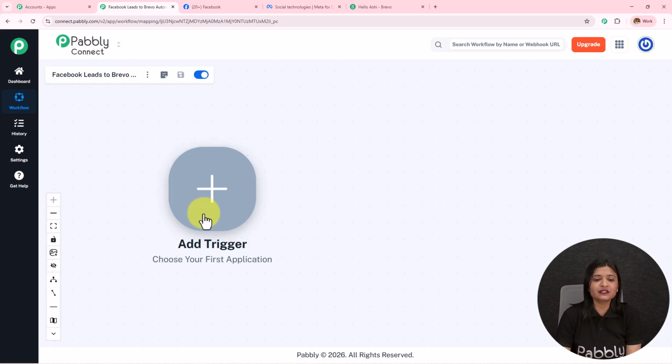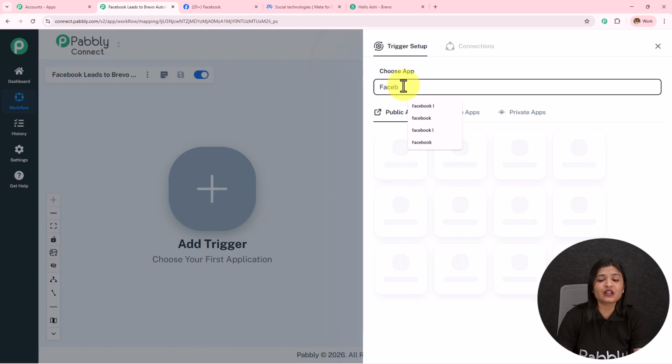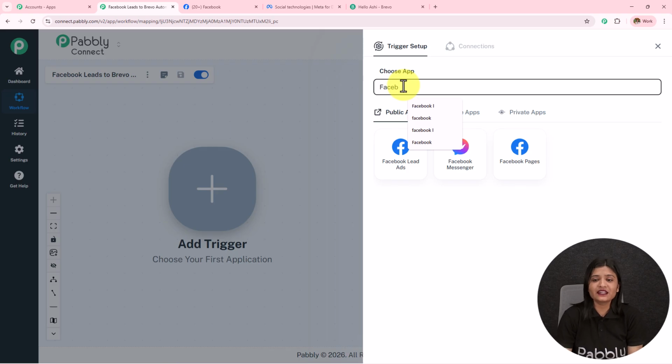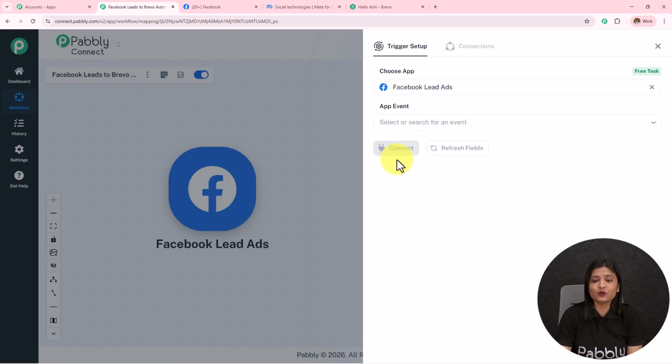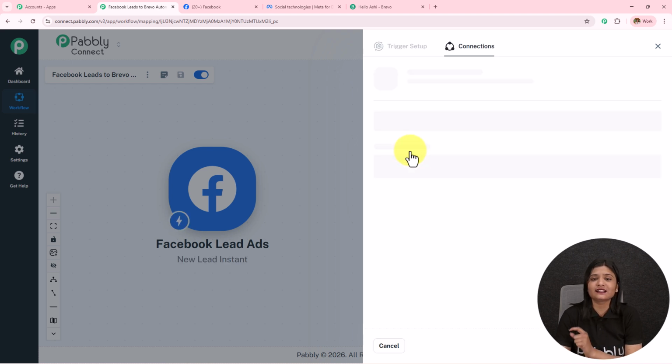Here in my trigger application, I will be taking Facebook lead ads, and following this trigger application, in my action application, I will be taking Brevo. In my trigger event, I'm going to select it as a new lead instant and then click on connect.